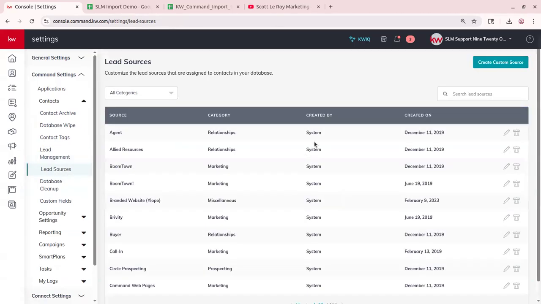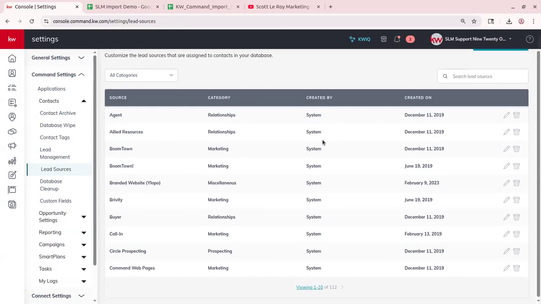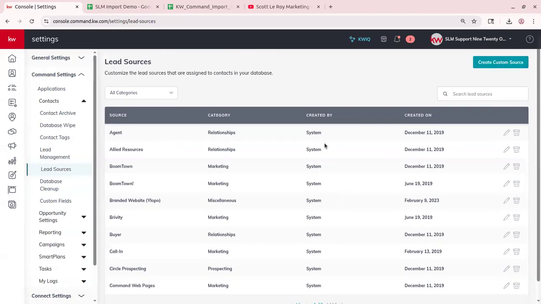Lead sources, same thing. We can go through and create custom sources. We can edit or delete existing ones, except the ones created by the system. So we're not able to change those, but any that we created, we would be able to edit or delete.